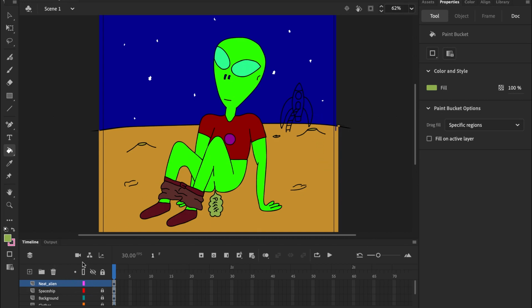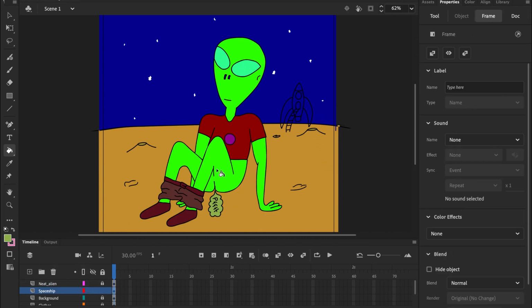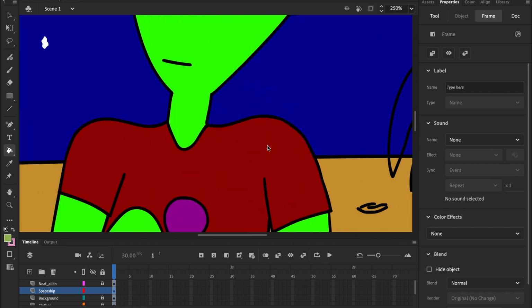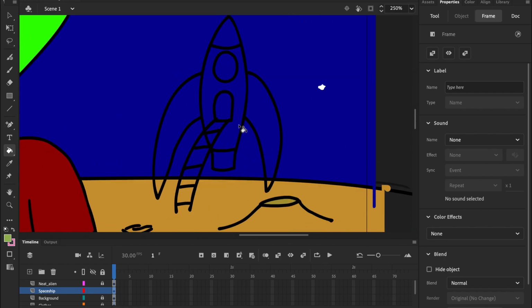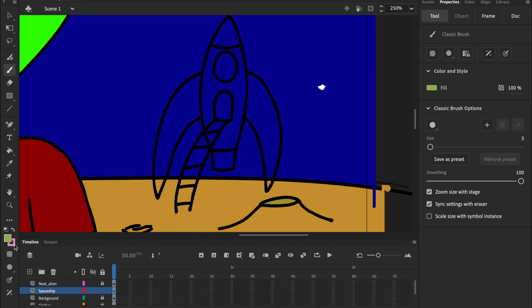So, lock the alien, go on the spaceship. The spaceship is sort of floating on two things. I don't like that. Let's get the black and just draw. Let's like a third one, like here. That looks silly. Oh no. Like behind like that. God, I wish.